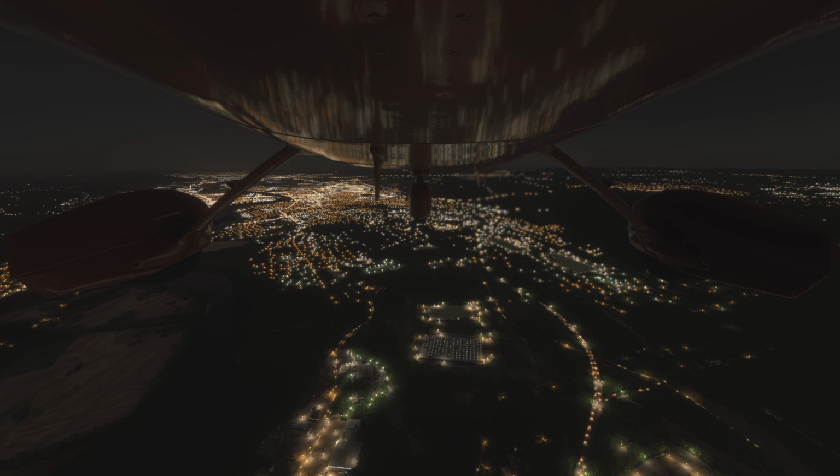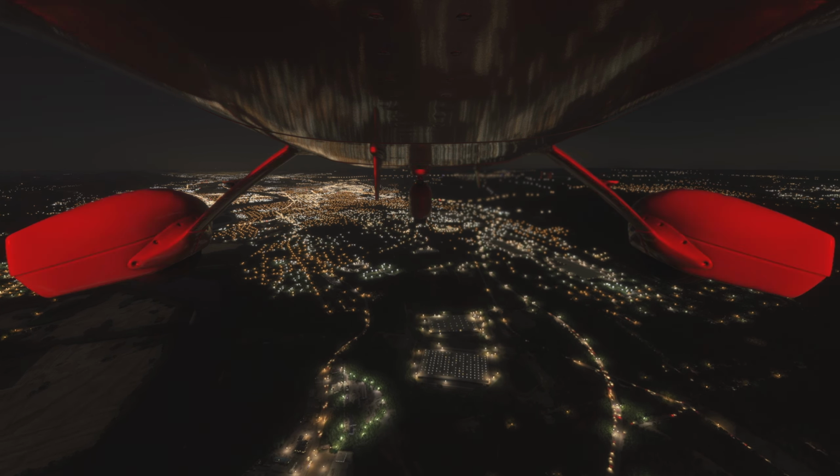123.625, 02 Victor. Wilkes-Barre approach, United 1627 is going around for missed approach. Climb and maintain 3,000 feet. Expect ILS runway 22 vector, United 1627.